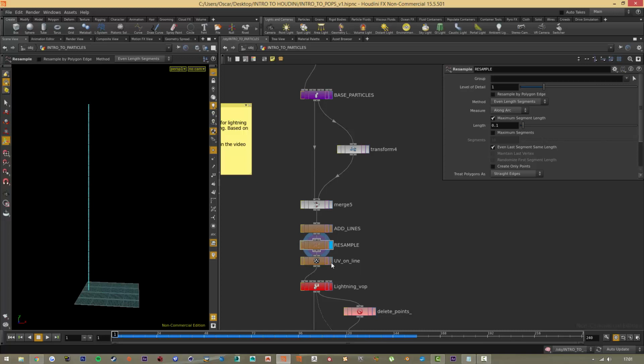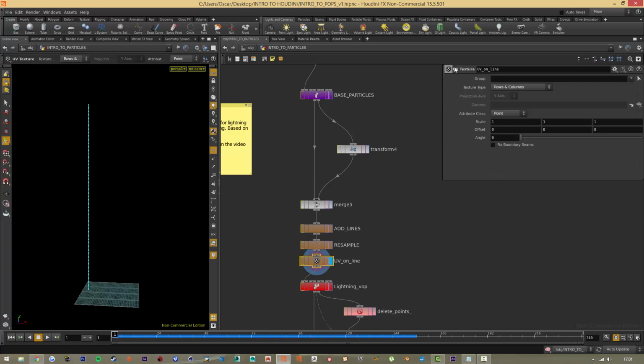Next up, we want to create a UV attribute along this line. We have kind of done this before, and we're going to use this UV attribute to define where we want our noise to be on this line, depending on if it's an endpoint or if it's in the middle of it, or things like that. So that's simple enough. We just drop down a UV texture node, and we put the texture type to rows and columns, and put the attribute class to point.